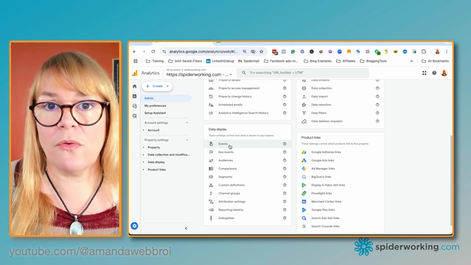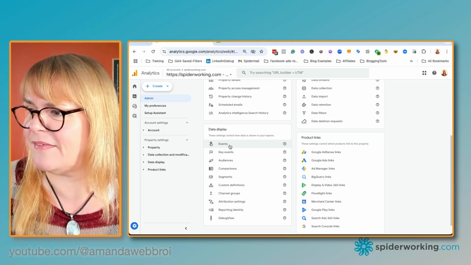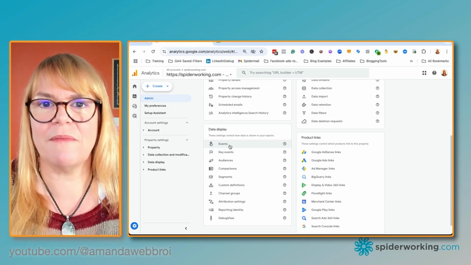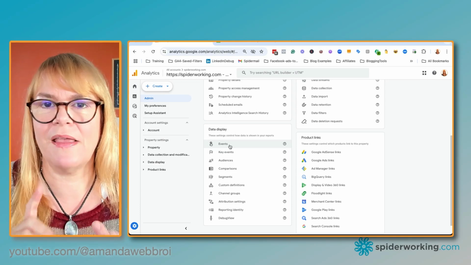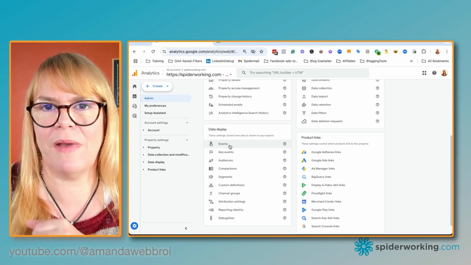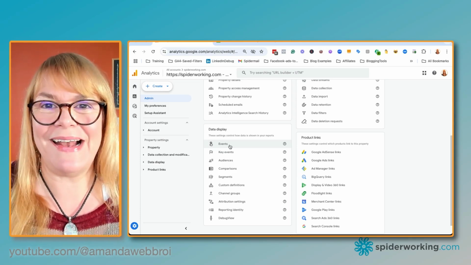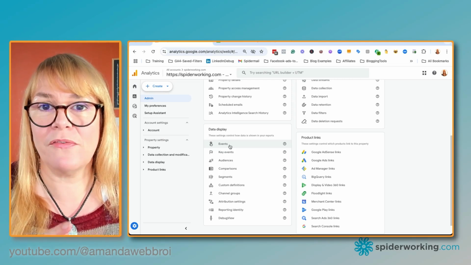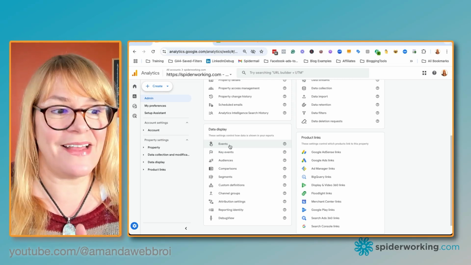So the way that Google Analytics 4 works is it sends an event every time somebody does something on your website. So when they view a page on your website, it will send a page view event. When they scroll a page on your website, it sends a scroll event. When they click something, it sends a click event. All of those are pieces that it sends to you.